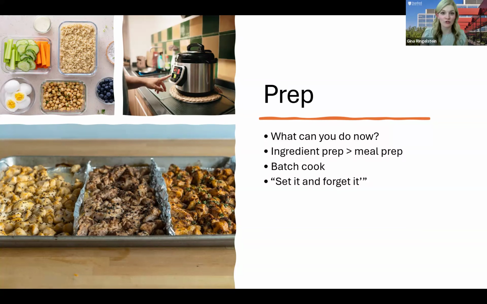Oftentimes, most of us, no fault of our own, unload all of our groceries, put them right into the refrigerator, say bye-bye, and hope we prep all of that on the day that we are planning to make that meal, right?